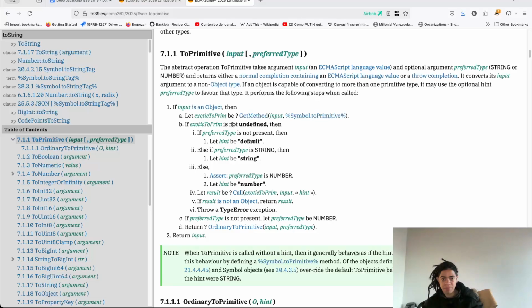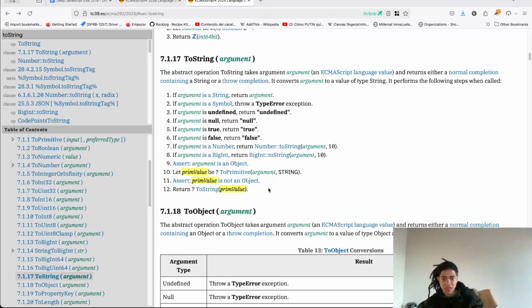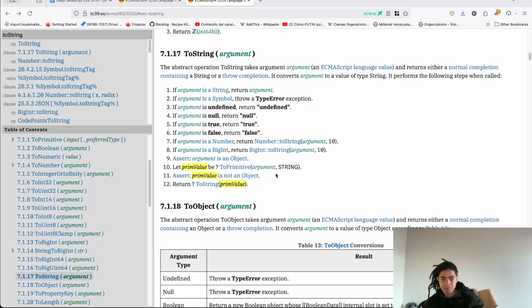And return OrdinaryToPrimitive here. And then you have the toString here. ToString is pointed out in 7.1.12, and now we are on 7.1.17, right?